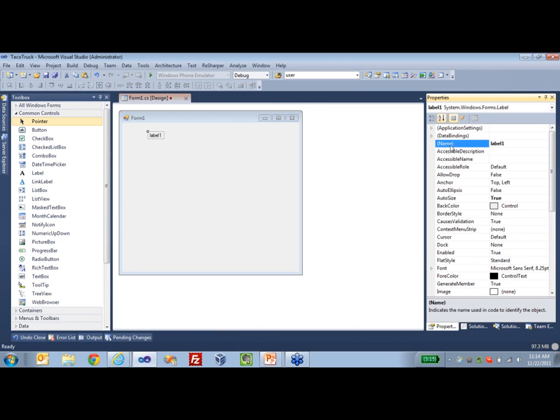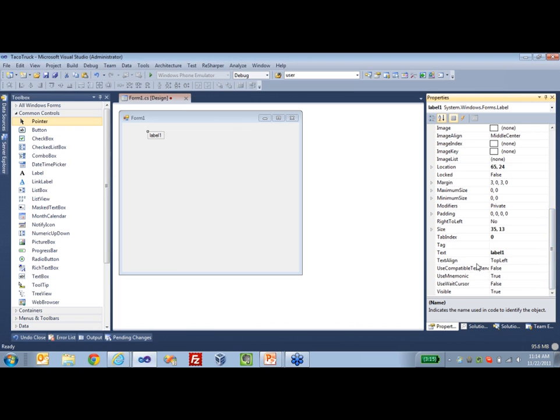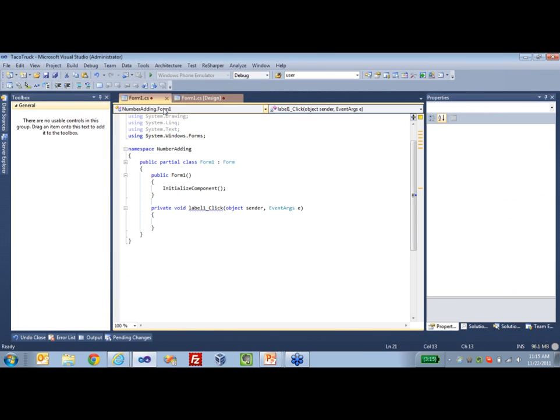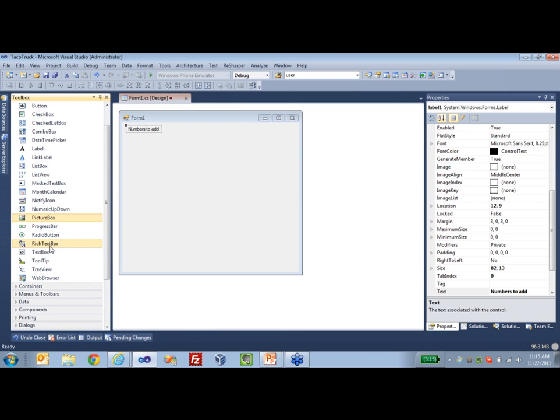Now, if you remember from last time, the name is what we use in code to reference what's in that value or in any control, and the text is what's actually displayed on there. So we're going to change this display to be numbers to add. All right, we'll go to that in just a second too. Okay, we're going to add a text box in place, if I can find it.